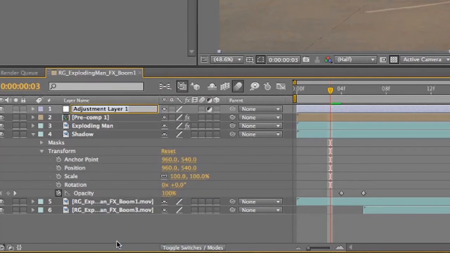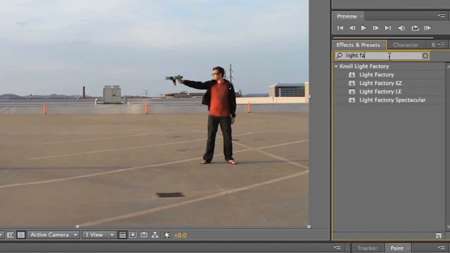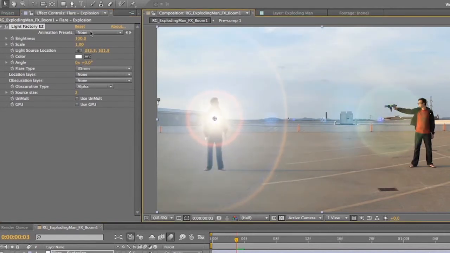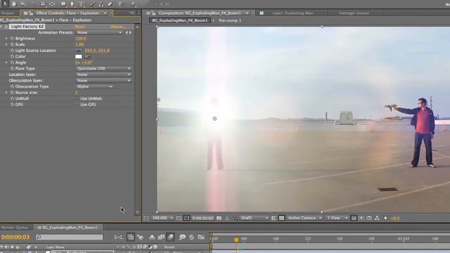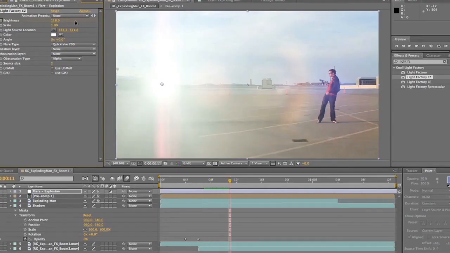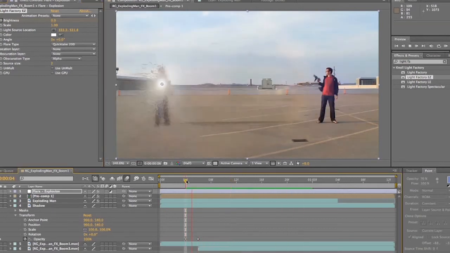And we're going to call it a flare explosion, which was my band that is still existent. We're going to apply Null Light Factory. We're going to apply Light Factory easy, because we're easy today. We'll move our coordinate down here to me, blowing up, and we're going to set our flare type to quick take 200. So that looks pretty cool. And then we're going to be keyframing, and you want to keyframe the brightness and the scale, going a few frames and changing the amount, and then you have a good explosion.